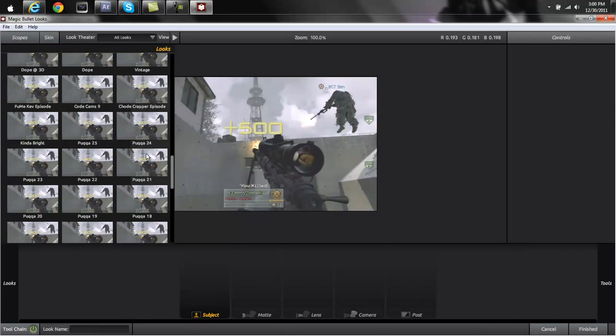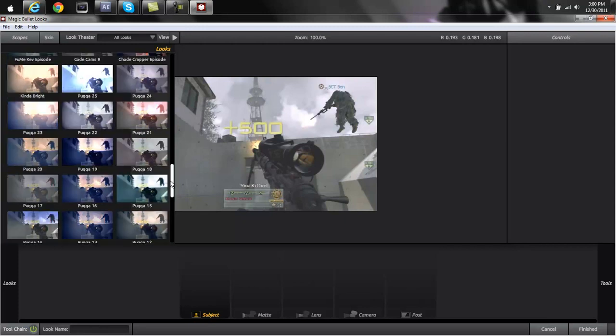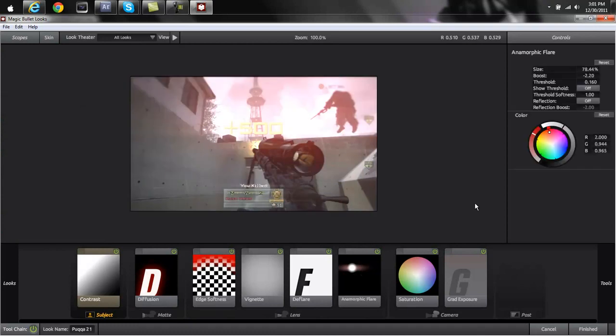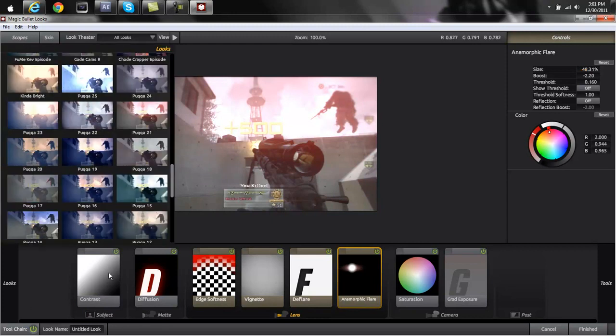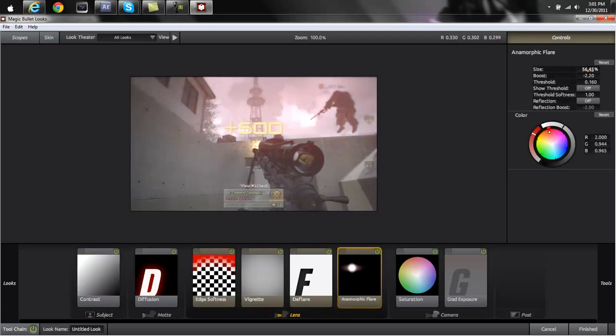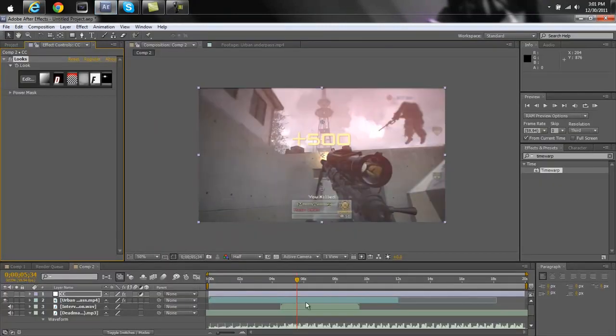I'm gonna use that one again. I can find it, maybe I can't. Here it is, Puka 21. I'm going to take the optical flares down just a little bit. Okay, and I'm going to take the contrast down just a little bit. Actually, I'm going to bring this up just a turn around. There we go. And that's pretty much it, guys.